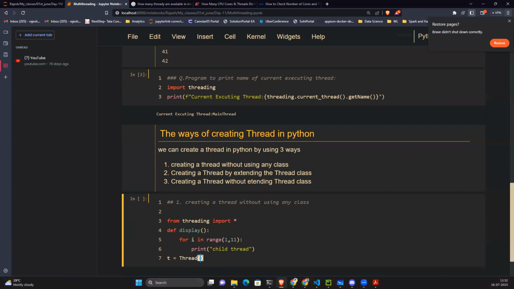Here I can do is target, on which we have to apply the display. So we are creating the object of thread class. Display is our function. That's all. And now we are going to start our t.start, thread start. You have to give the command start. So here we are going to start our thread, starting the thread.